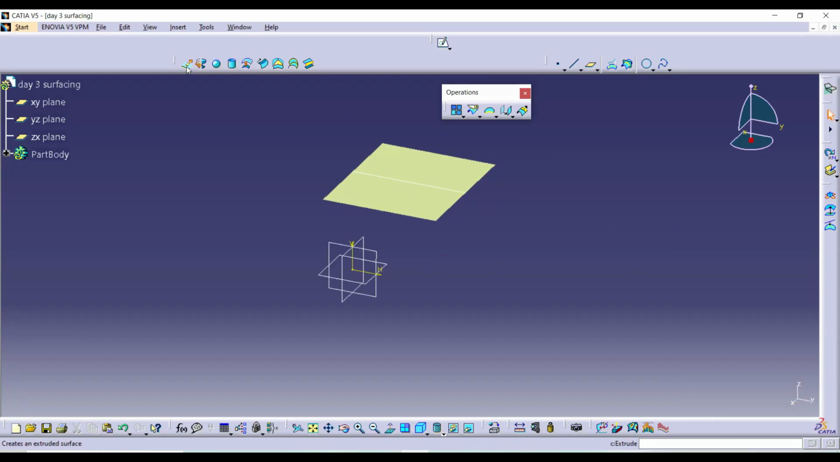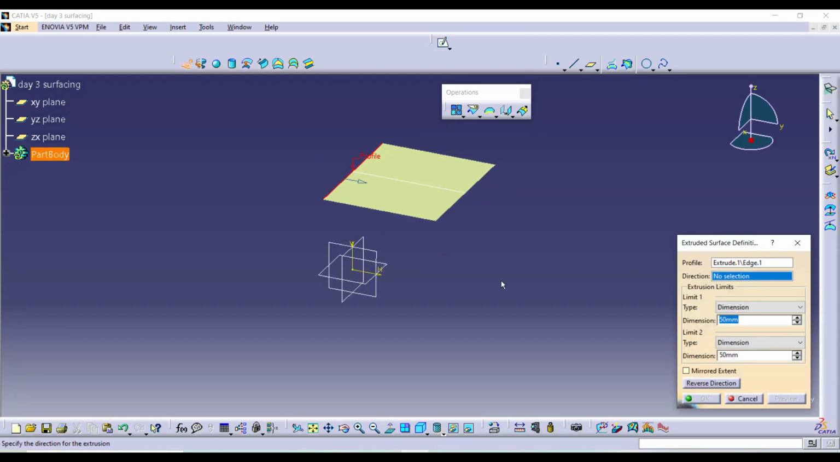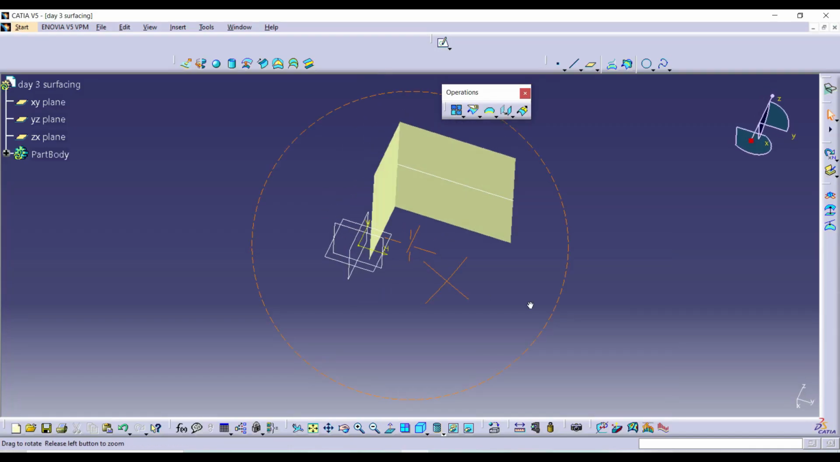Next, we are going to use extrude again. Select this edge and provide the direction for the edge. I'll say Z direction, but on the bottom side, so I'll say limit 1 as 0. We can see one more surface has been added.